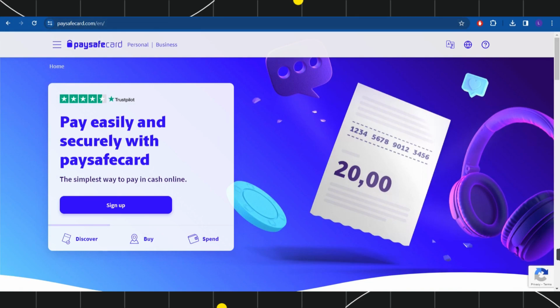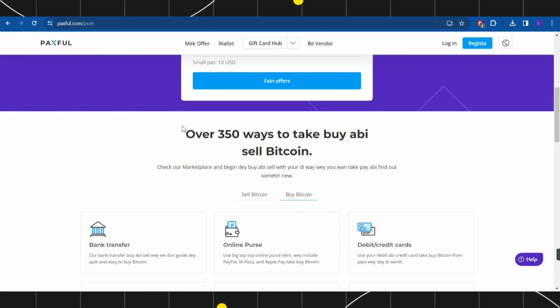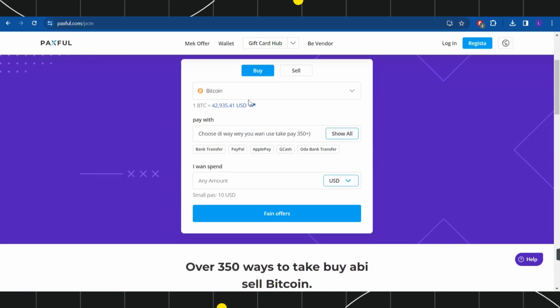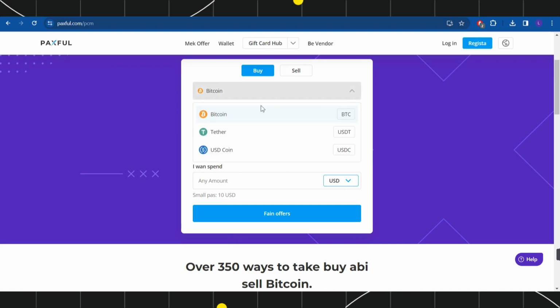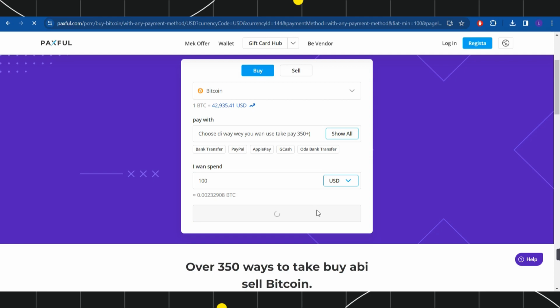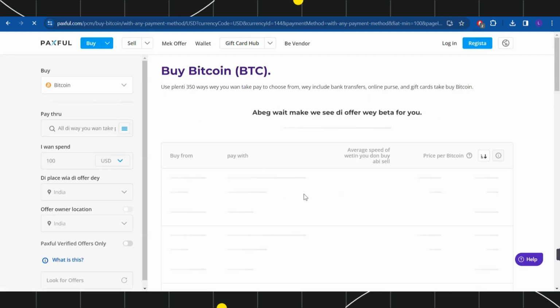For that, you will have to come to this website, which is paxful.com. Once you've done that, you will land on the official website of Paxful, where on the homepage, you are going to see this section. Now over here, first, you will have to select Bitcoin and then you will have to enter the amount that you want to get. After that, you will have to click on Find Offers and then you just have to wait for some time until it shows you some of the offers that are available.